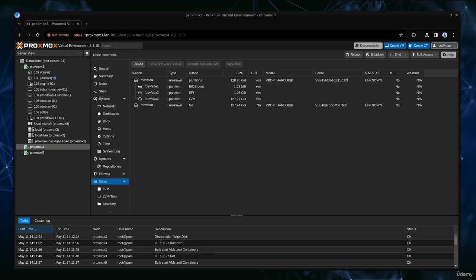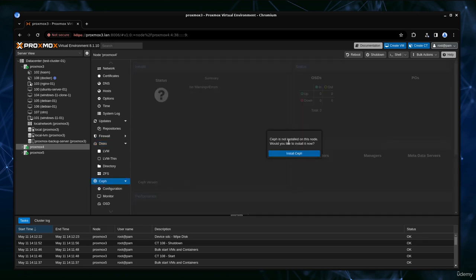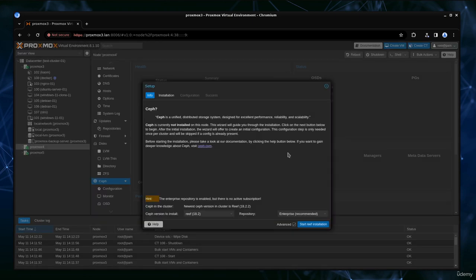Yeah, and to get started with the configuration of Ceph, I need to select the node and switch to the Ceph section. And as you can see, the first step is to install Ceph. After clicking on the install button, we get the following dialog. Just like when using Proxmox virtual environment and Proxmox backup server, we can choose between the enterprise repositories and the no subscription repositories, which require no valid license. In addition, we also have the option to install a specific version if needed, and then we can just start the installation via this button down here.